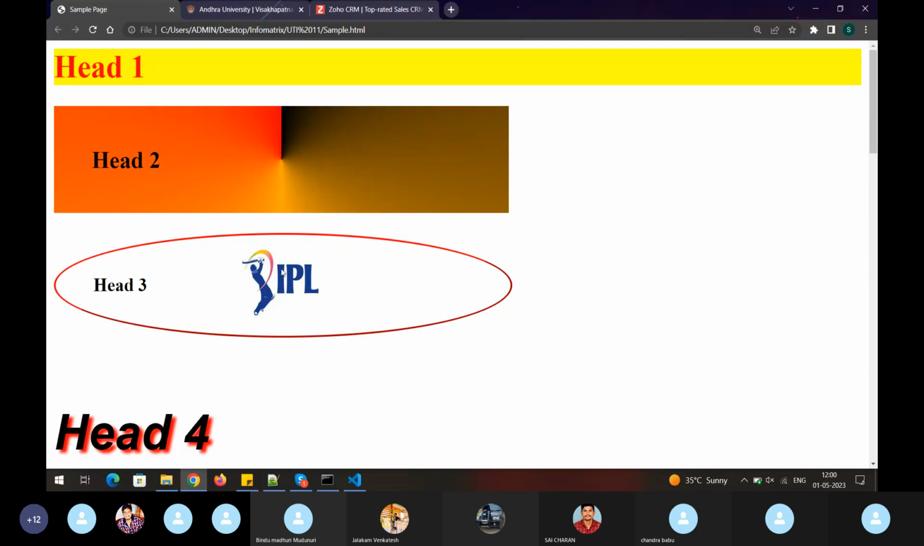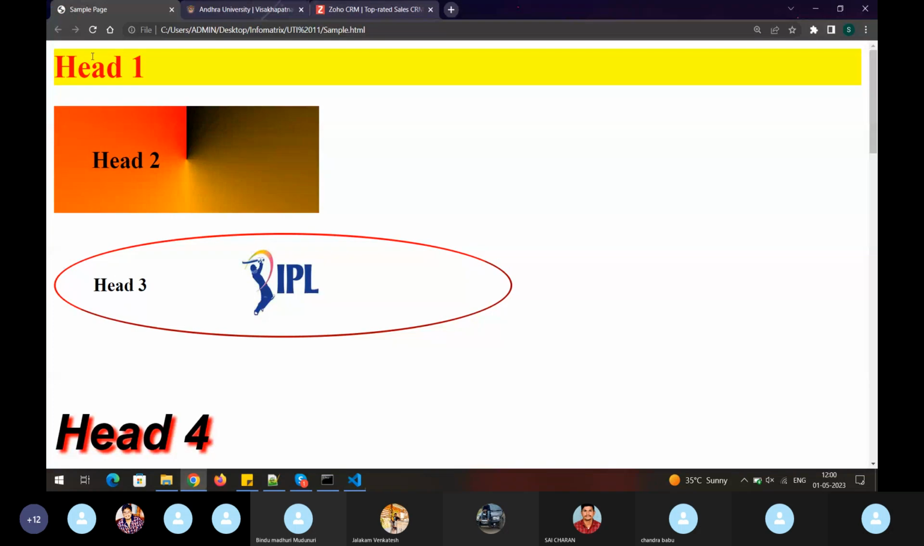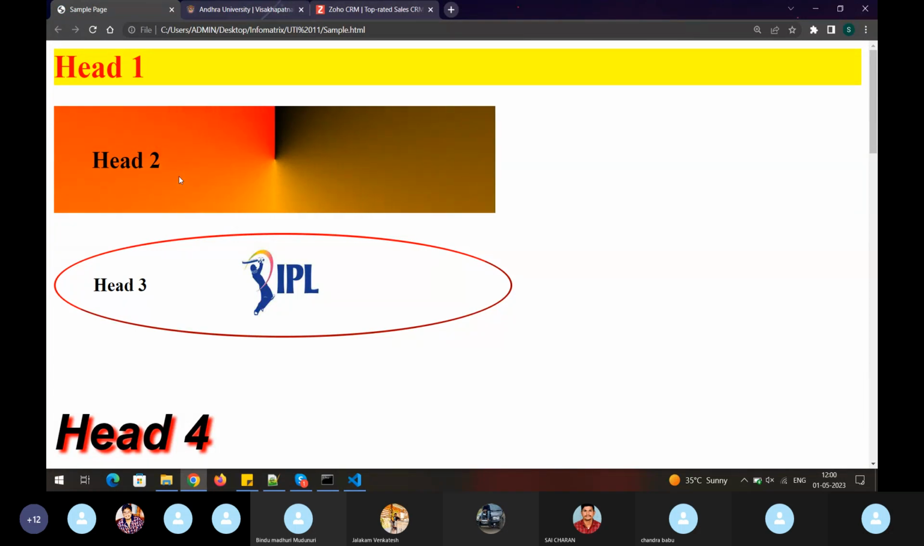Like that, ease out. Ease out in the sense the starting will be fast, in between also fast, but the ending will be slow. Just listen. Just refresh it and hover on it. Starting fast, in between fast, but the ending is very slow. You can just listen a minute.